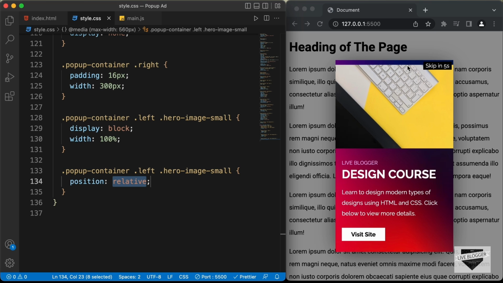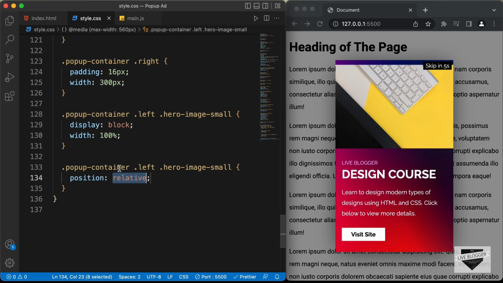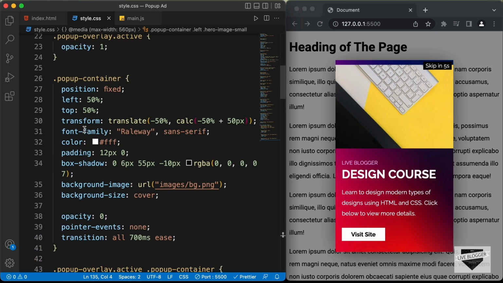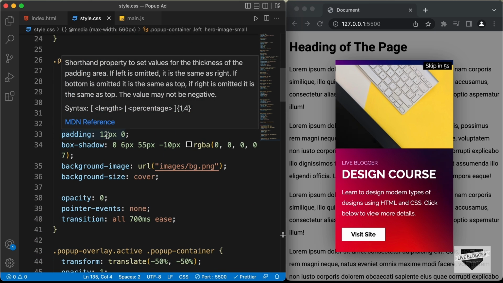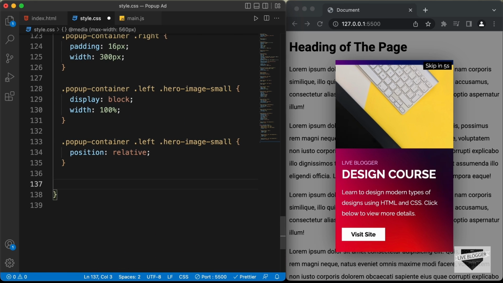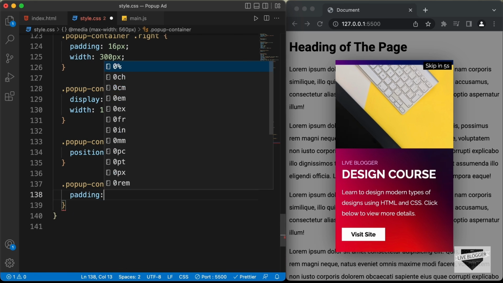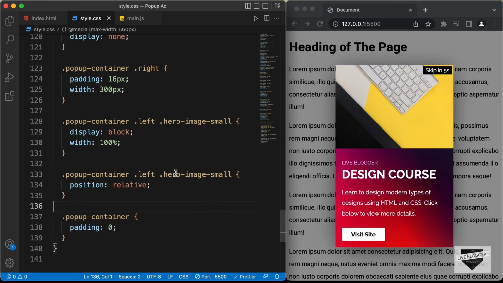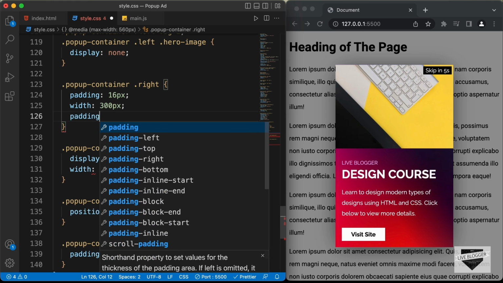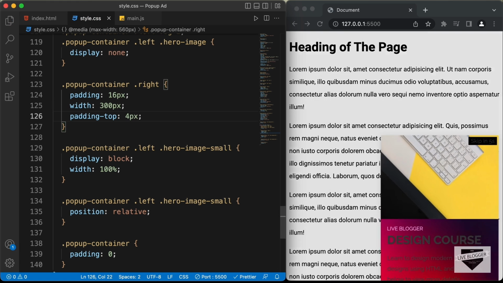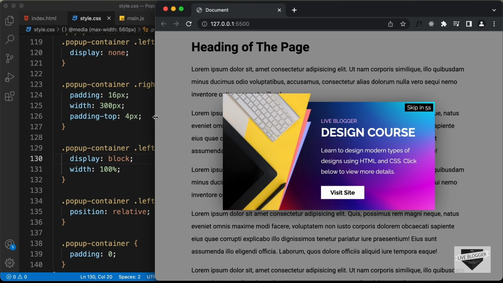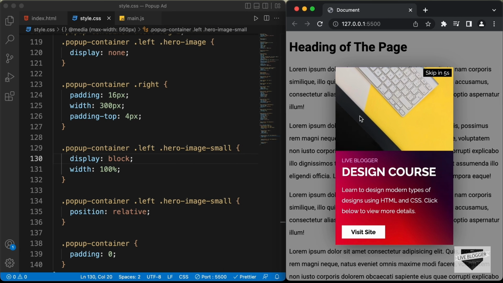Now we have some padding at the top, so let's remove that as well. The padding is for the popup-container. If you scroll up, we can see for the popup-container we have a padding of 12 pixels. So let's remove the padding. Here I'll just have popup-container padding and set it to 0. Now we can also change the padding of this right division. Let's set a padding-top of 4 pixels, and I think that looks alright. So that's it with the responsive version of our pop-up. If I increase the width of the browser, this is the other pop-up. If I decrease the width, we have this pop-up displayed over here.